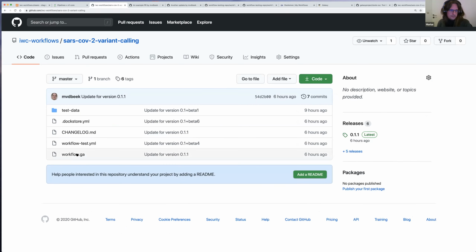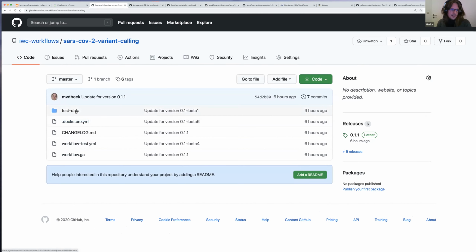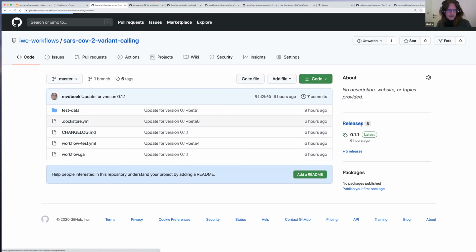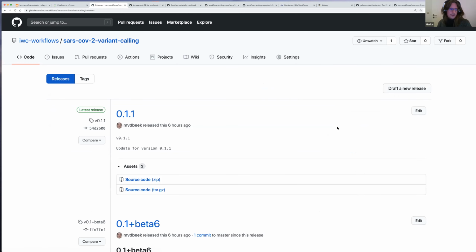And so it has the workflow file, it has the test definition, it has the definition for Dockstore, it has the test data, and it has the changelog. And then we're creating the releases here. And so you can just refer to this zip or tar.gz file to get the workflow. And so, yeah, when that's done, you can go to Galaxy.